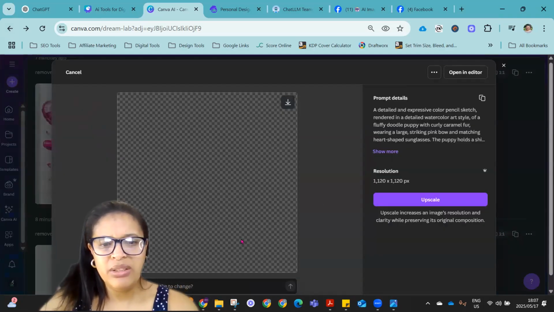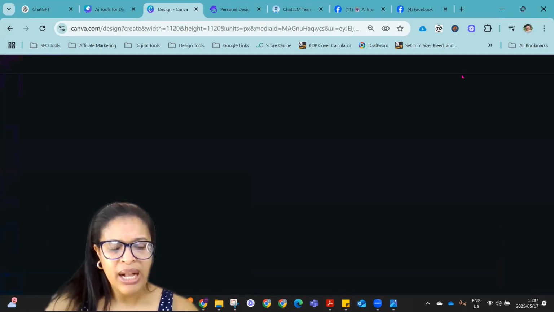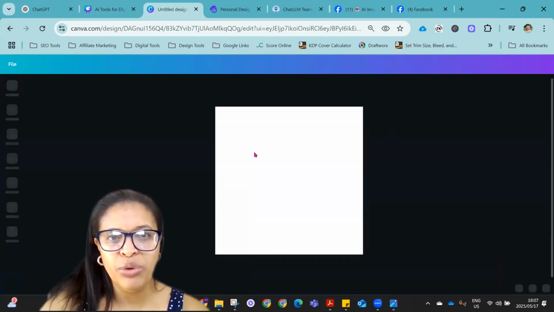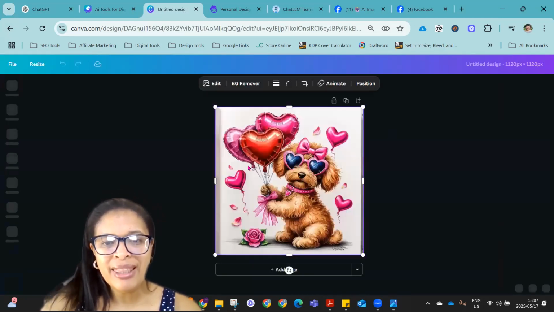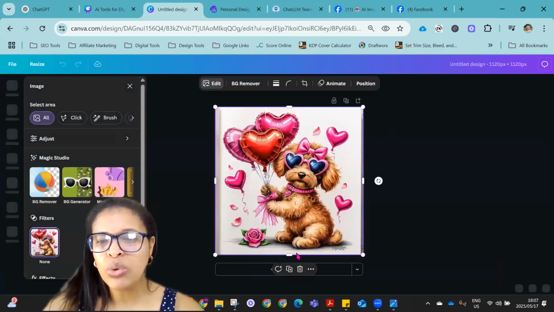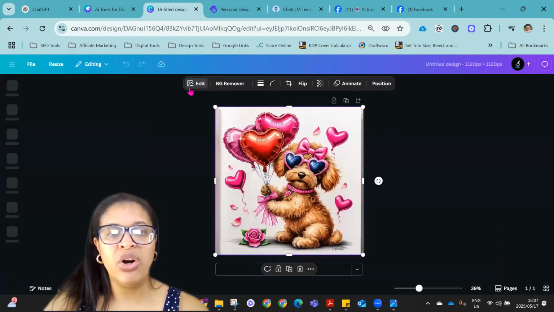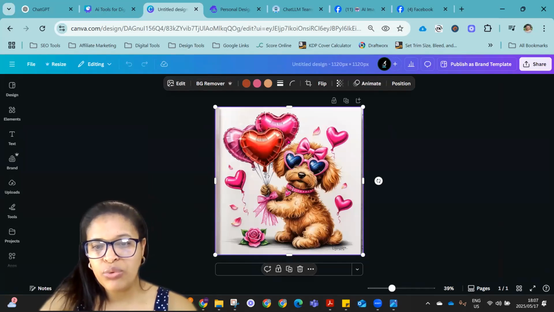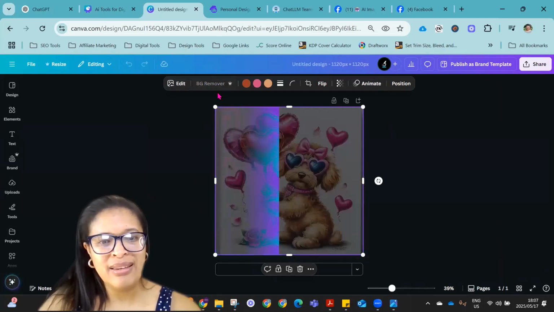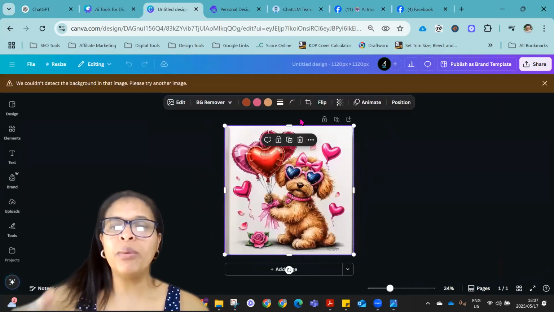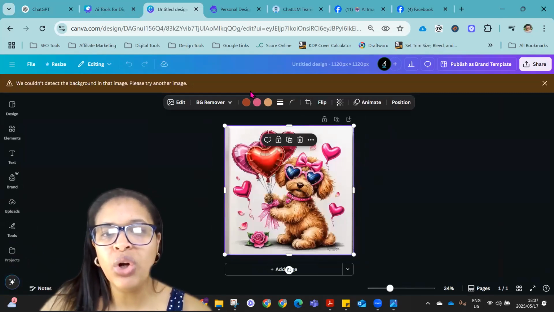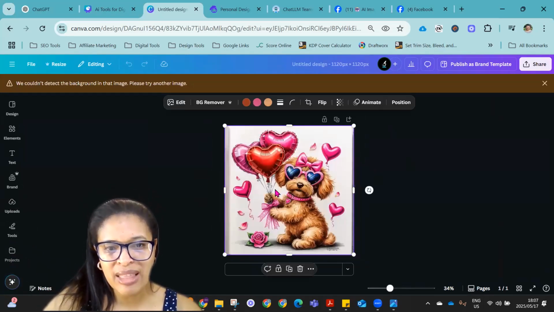So this one as well. I'll take it to the editor, remove the background, and then it would be good for clip art. Another thing with Canva, they tend to include backgrounds that you didn't even ask for. You didn't even ask for these little frames and things. And again, the same prompt in Midjourney will not give you that issue.